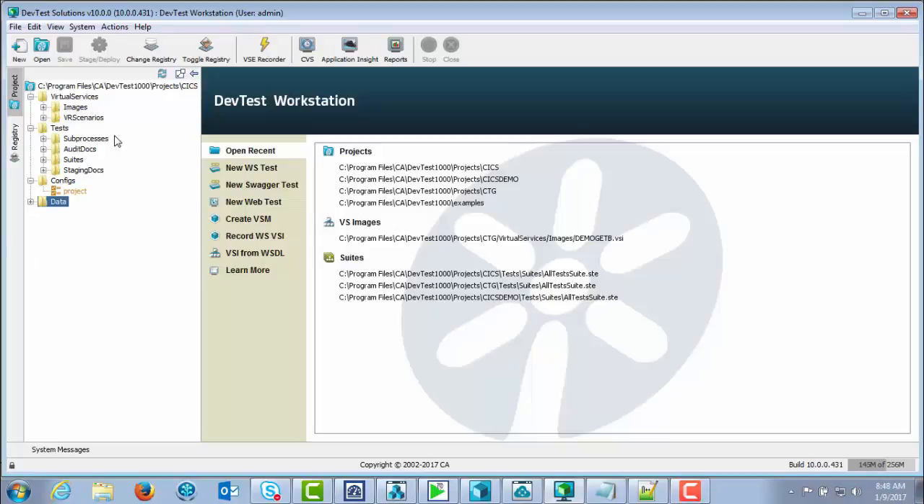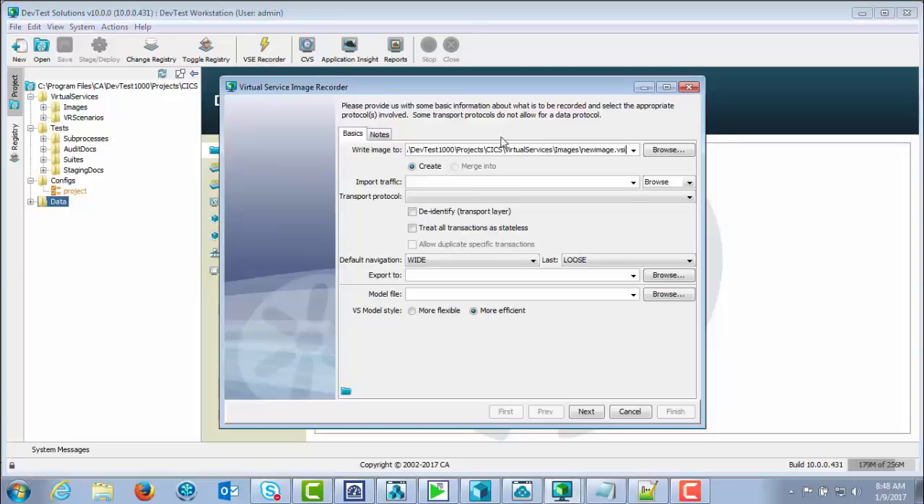I know the program I want to record, and I know the CICS region I want to record it in, so let's get started. I go into the VSE Recorder. I give it a name of Demo Get B. And I use the same name for the VSM. And I'm going to save the exported traffic when I do this recording for use later as demogetb.xml.